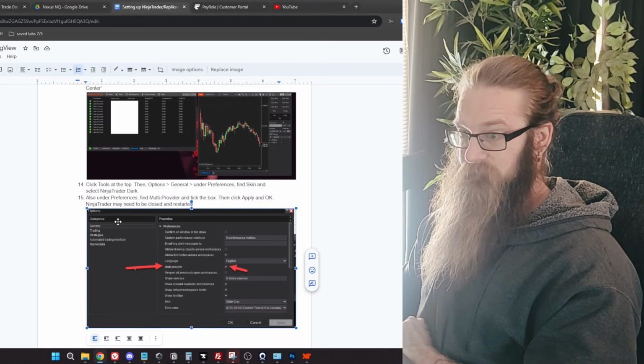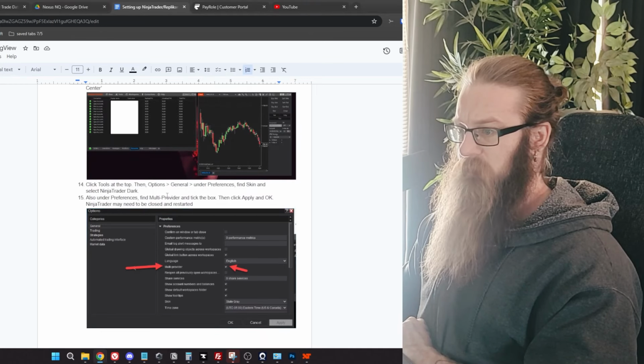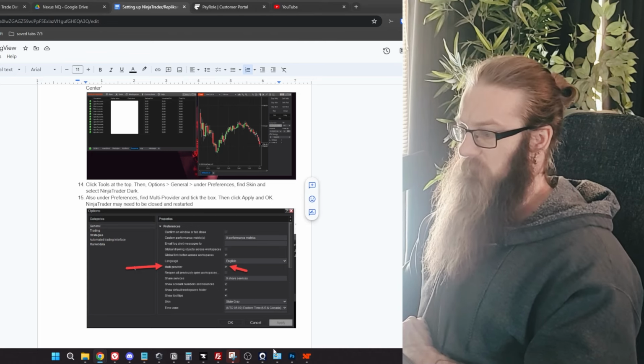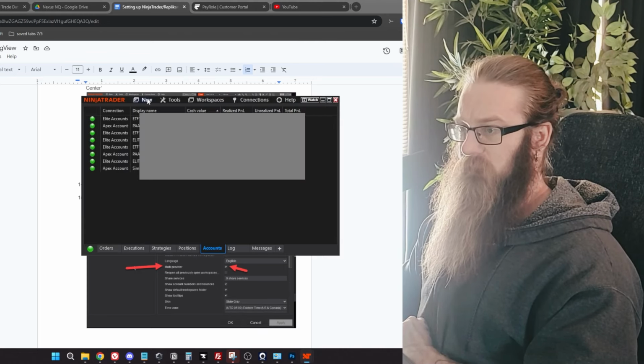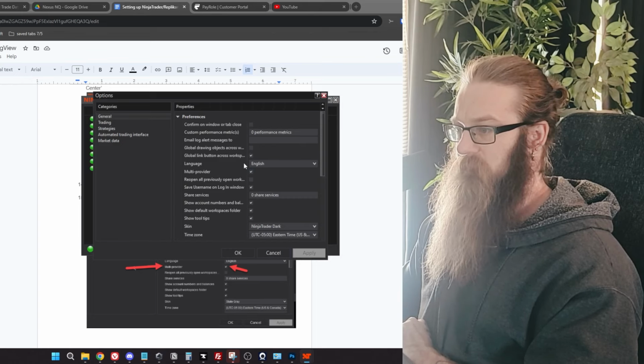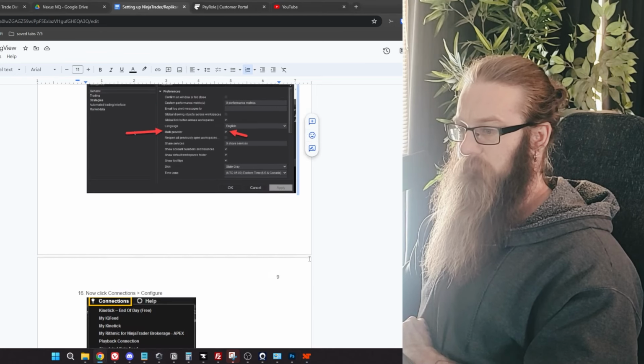So then, also under Preferences, you'll find Multi-Provider. Tick that box. That's just so you can connect more than one provider. You'll want to do that. So Options, General, Preferences, Multi-Provider right here. Tick the box. You're good to go.